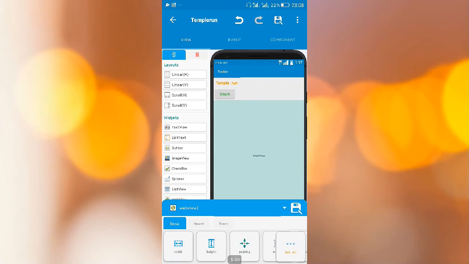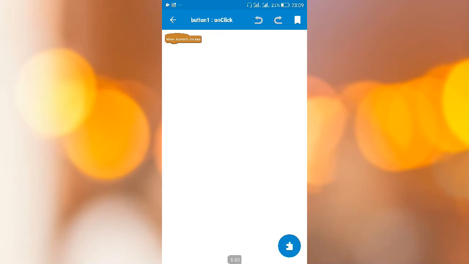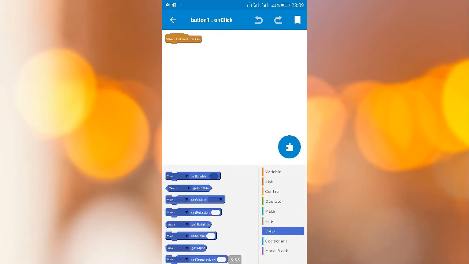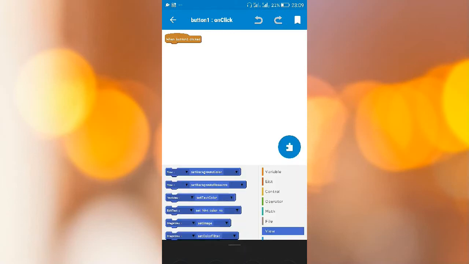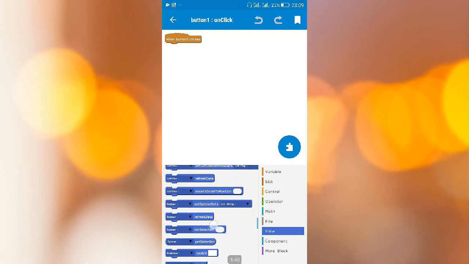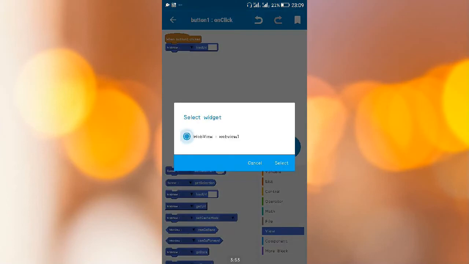The next step, click on events up here, view to show button here. You click on it. So click on this blue button here. Click on view, so you scroll up. And click on this particular one, web view, load URL. You click and hold, then you drag. Make sure it's under it here. So you click on web view, you select widget, you load URL, you paste the URL.